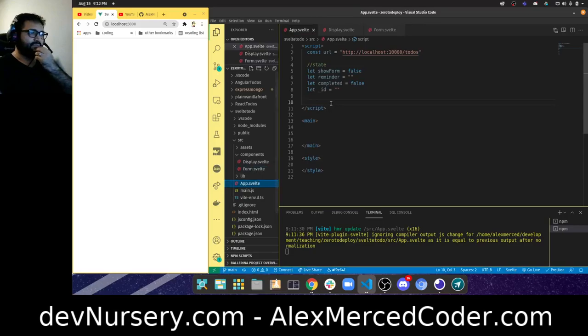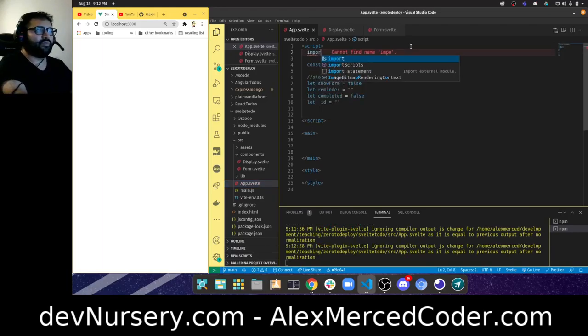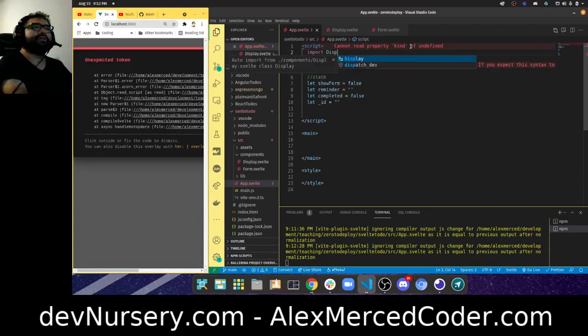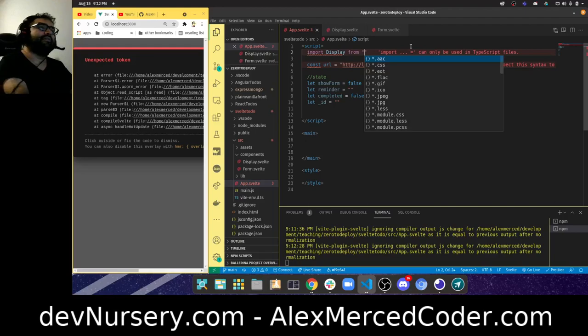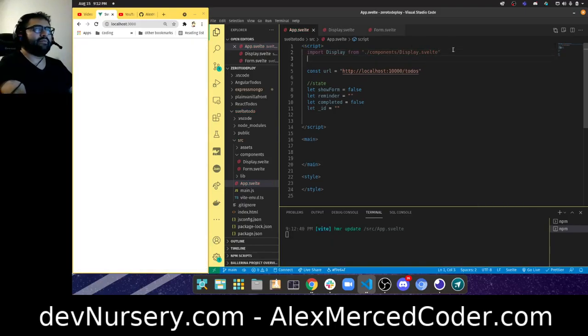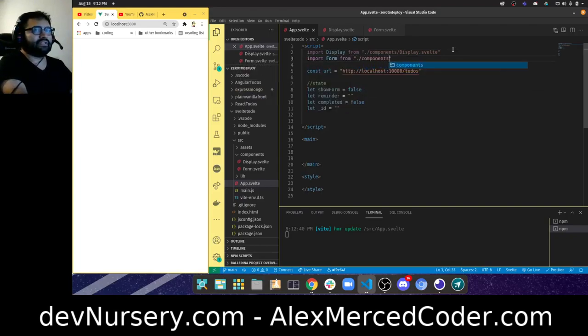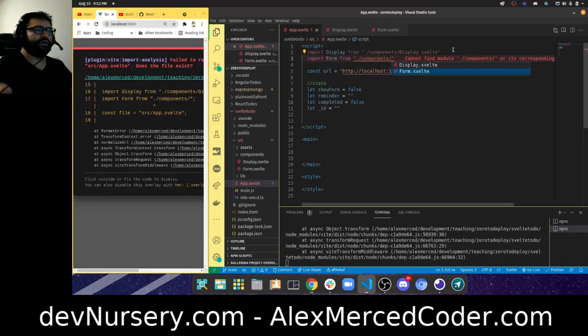So that's good enough for me to be able to import them. So let me import these components so I can use them. So import Display from ./components/Display, and then let me import Form from ./components/Form.